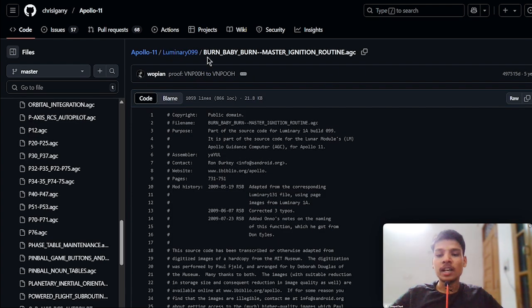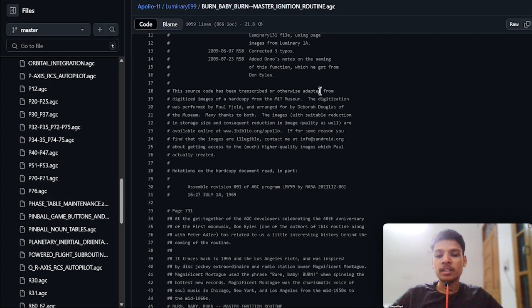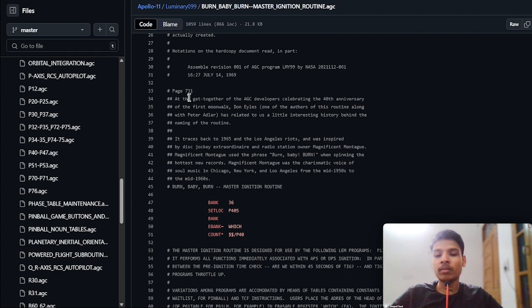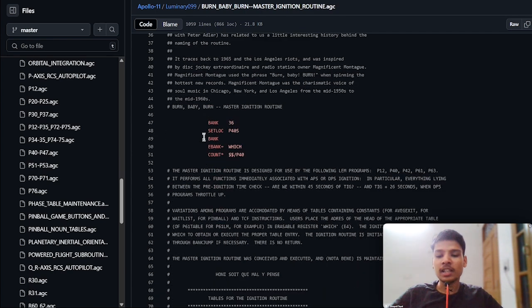One of the things I want you to notice is this particular file named burn baby burn. You can see that the name itself is funny, which we usually don't use in modern programming, because we focus on code quality, which generally doesn't allow us to use such names. By guessing from the name, this piece of code might be responsible for the ignition of the burners or things like that. You can see the comments also in this code. Like, the above source code has been transcribed, and this is not related to the working of the code, but basically the license and all.